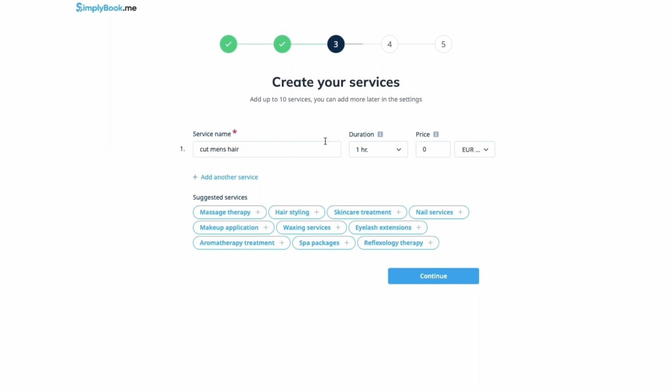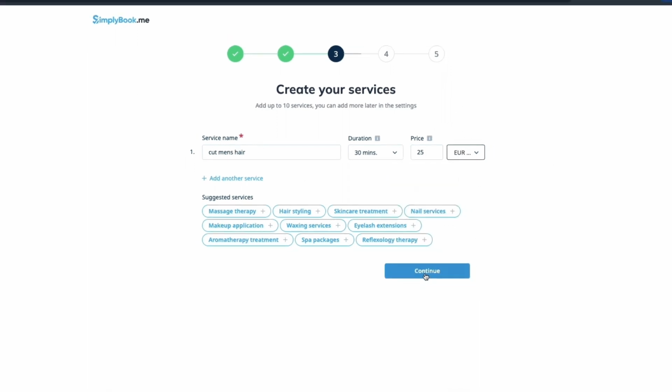For example, I'll say cut men's hair, then for the duration let's say 30 minutes, and then for the price let's set it to 25, and then here you can choose the currency. For me it's euro, but you can also change it to something else, and then click continue.